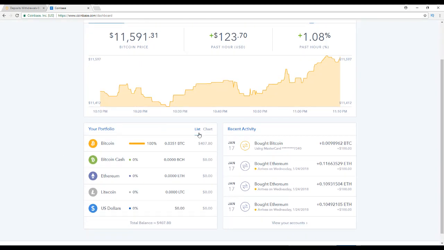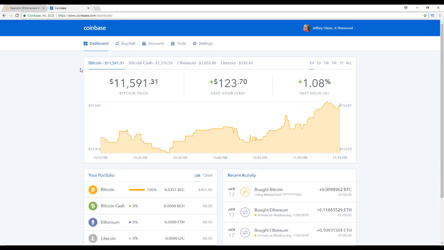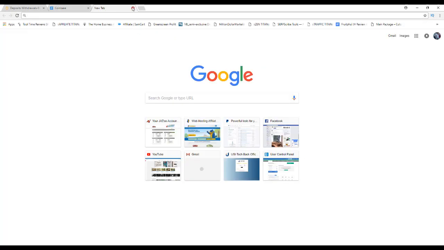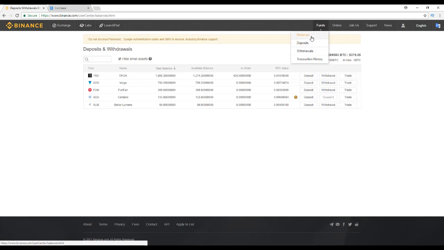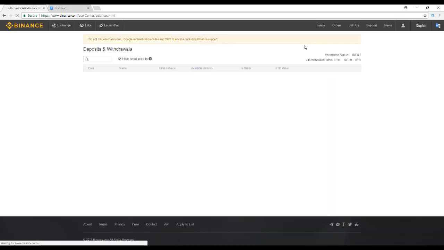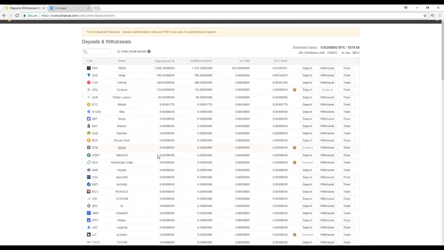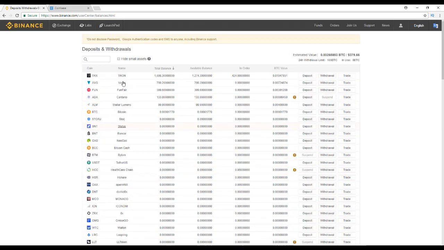Okay, so you can see here I've got some Bitcoin in my Coinbase account, and all you need to do is transfer that to Binance. You'll go over to balances, and that'll bring up your balances with all the coins. I have hide small assets unchecked, because if I don't, then it brings up every single coin.